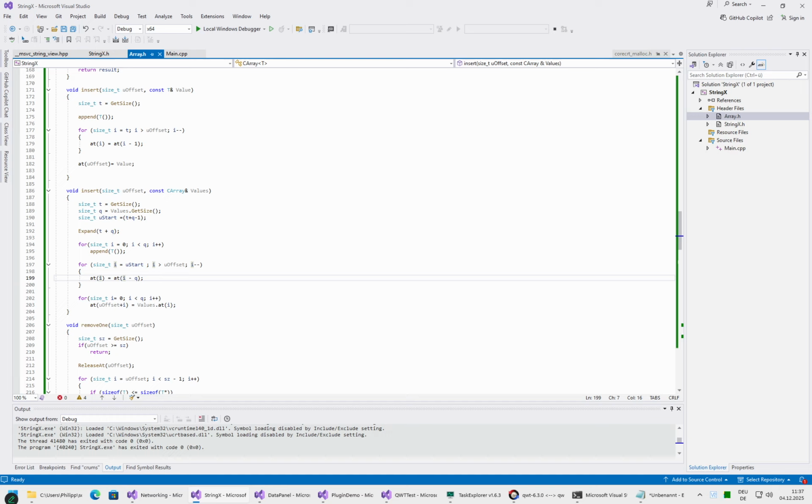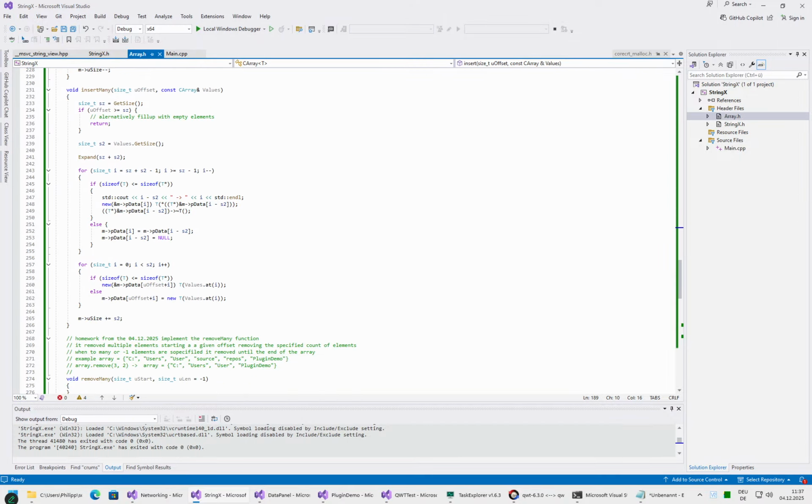Oh, I know why. Because we cached the size. We cached the size before we expanded the thing that shifted the offsets. That's why we need to change the comparison here. Okay, but this is working.